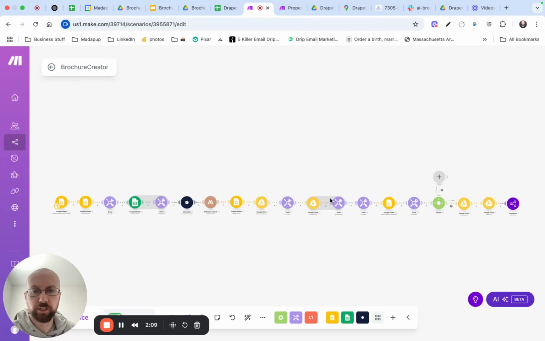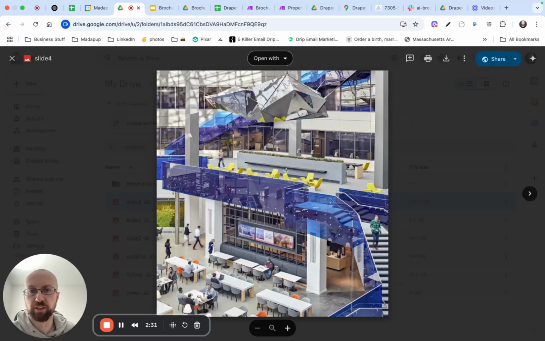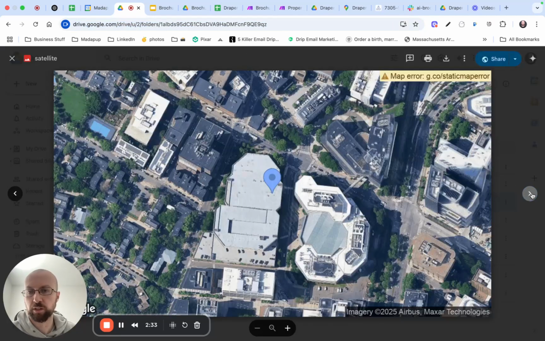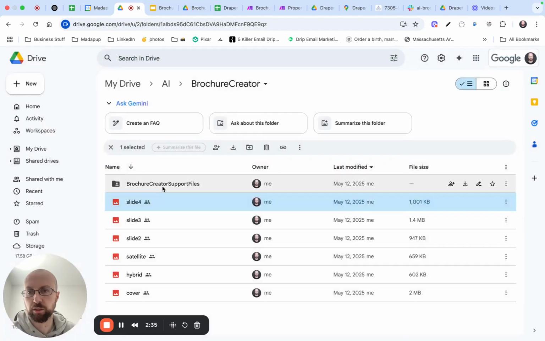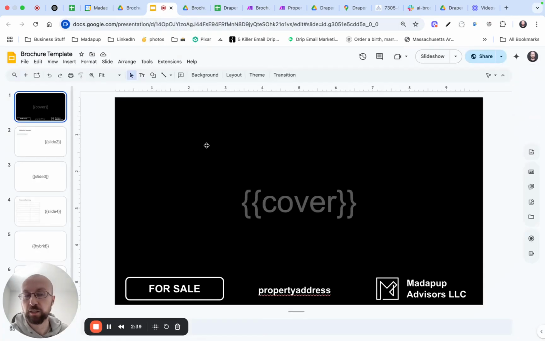Now back in Make, there are a lot of steps in this process, but at a high level, we have some support documents here that I have saved on Google Drive. There is the financial summary that we're going to use. There's a training doc to help write the executive summary. There's also a template for the brochure, and a folder with images that we're going to put into the brochure as well. So I'm going to go back to this folder and now go through the supporting documents.